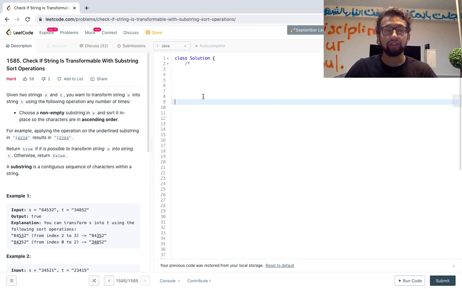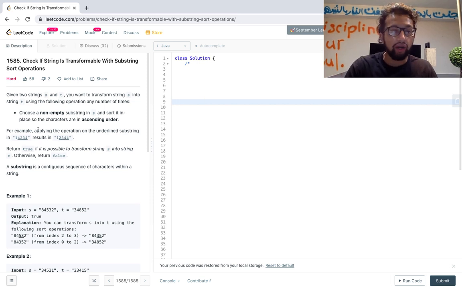So we're given two strings s and t. You want to transform string s into string t using the following operation any number of times. Choose a non-empty substring in s and sort it in place so the characters are in ascending order. For example, applying the operation on the underlined substring in 14234 results in 12334. Okay, so we sort that part and then it gets there.